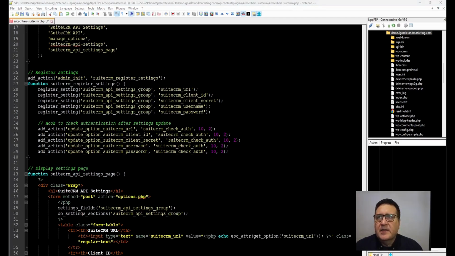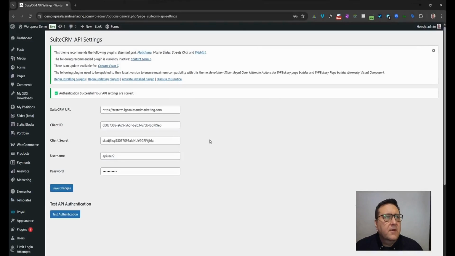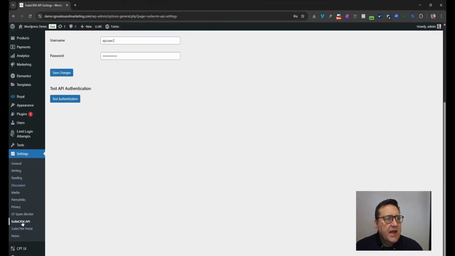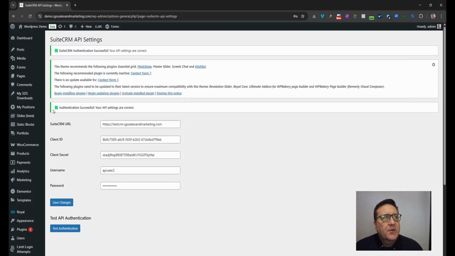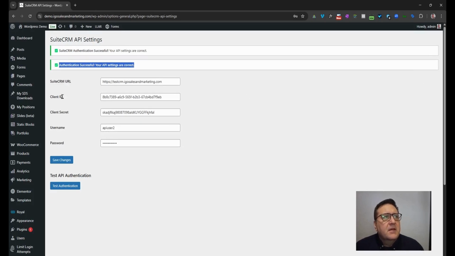So here's the admin page. In the settings, I added a SuiteCRM API section, and you can put your information here. When you save the changes, it will tell you whether it's valid or not. You can also test the authentication, and it will tell you that the authentication was successful. The reason for that is if you're troubleshooting, trying to figure out why it's not working, one of the things is, did it work in the first place? So that makes things a little bit easier.